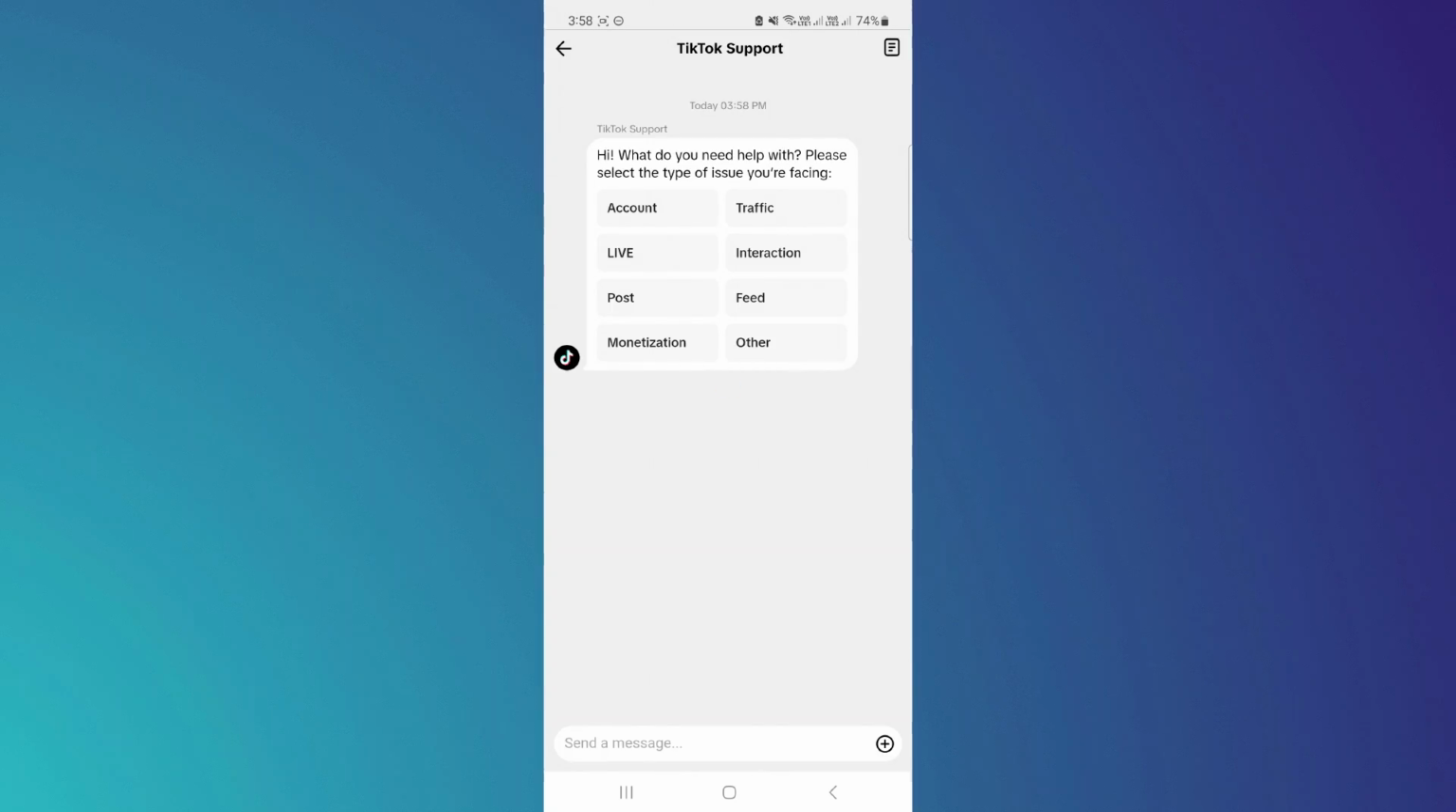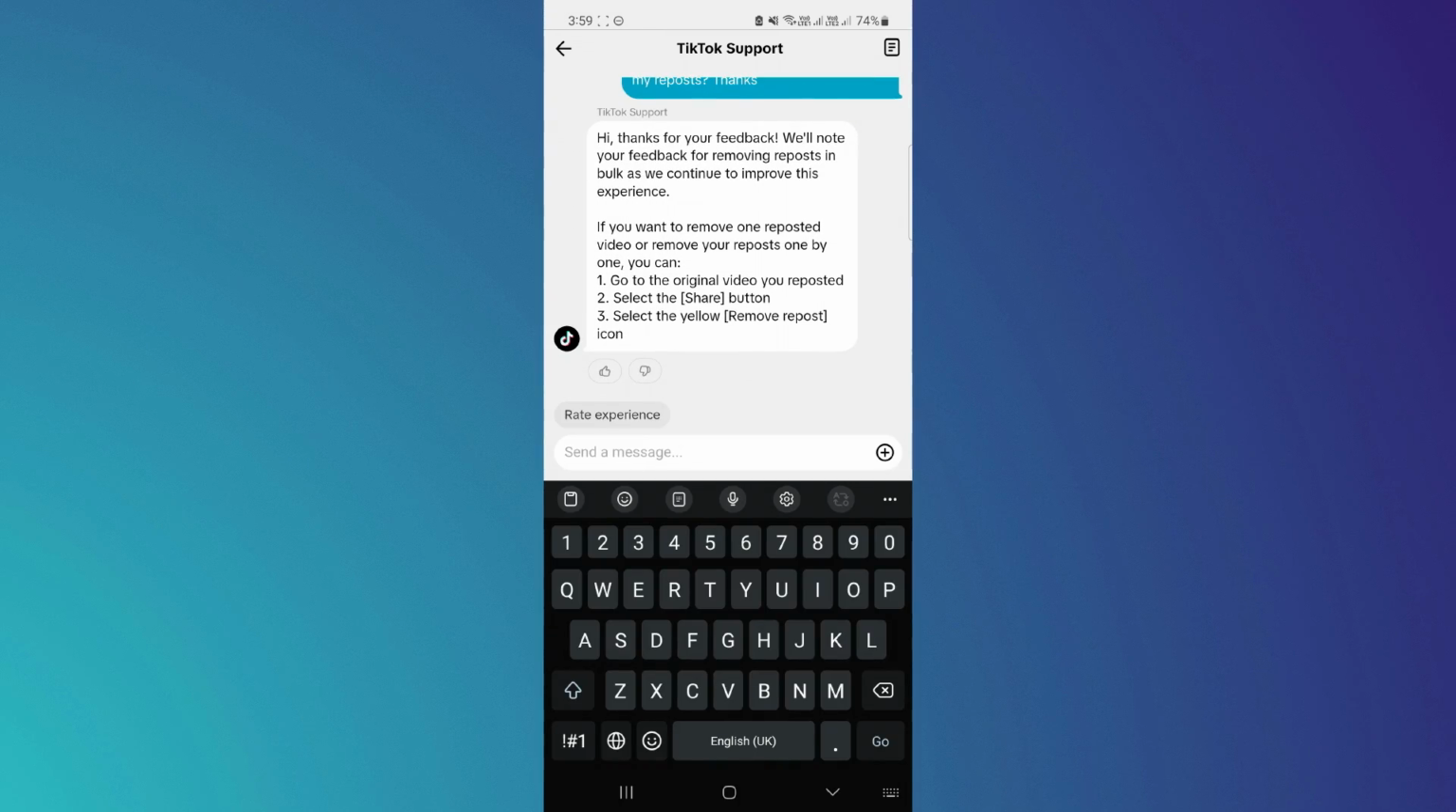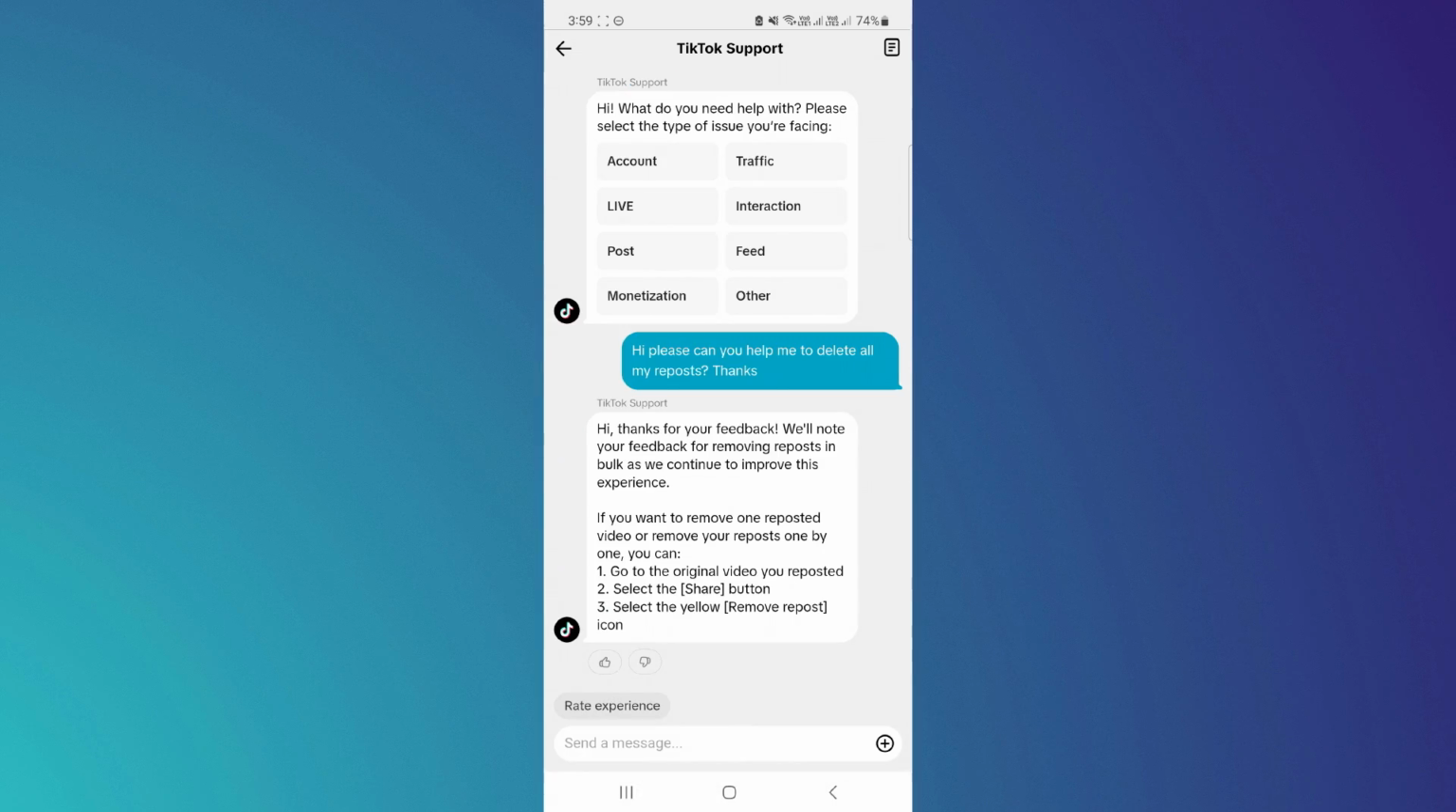After you've done this, it's going to take you across to the TikTok help desk. Now in here, you want to send a message basically saying that you want to delete all reposts at once. So what I've done, I've just put, "Hi, please can you help me to delete all my reposts? Thanks." It has sent a message back saying, "Hi, thanks for your feedback. We'll note your feedback for removing reposts in bulk as we continue to improve this experience."